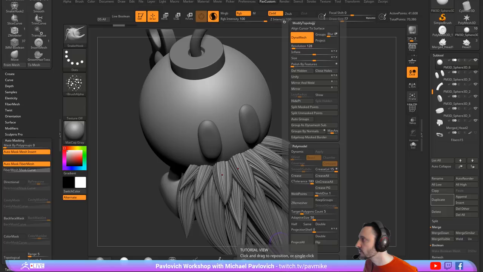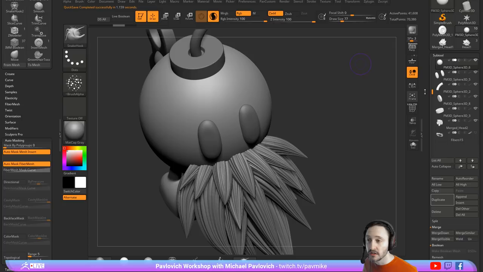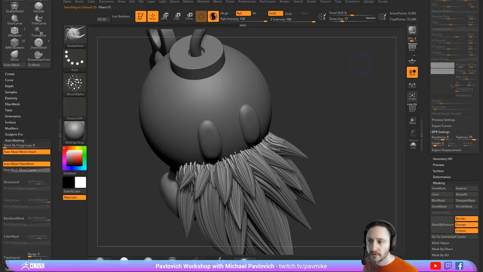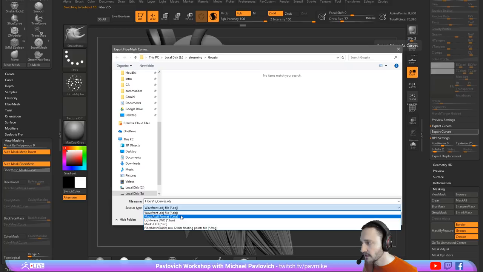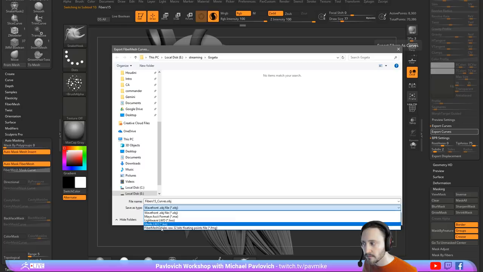Can I convert FiberMesh into XGen in Maya? You can, kind of, I think. I haven't actually done it, but under the FiberMesh options here, there is an export curve. You can export your curves as OBJ files, ASCII, Lightwave, Modo, FiberMesh guides, raw 32-bit floating point files. So there might be some curve options in here that you can use to maybe convert.